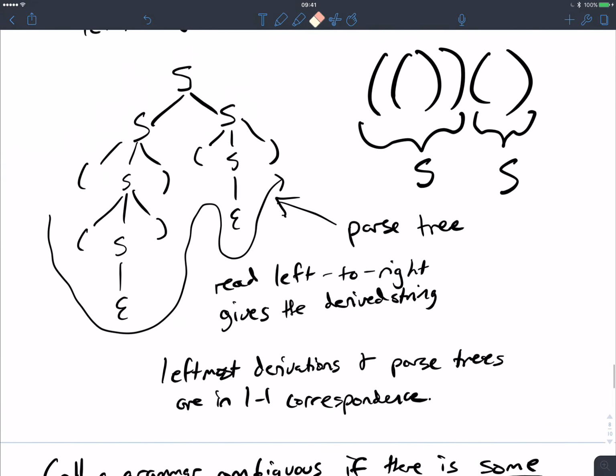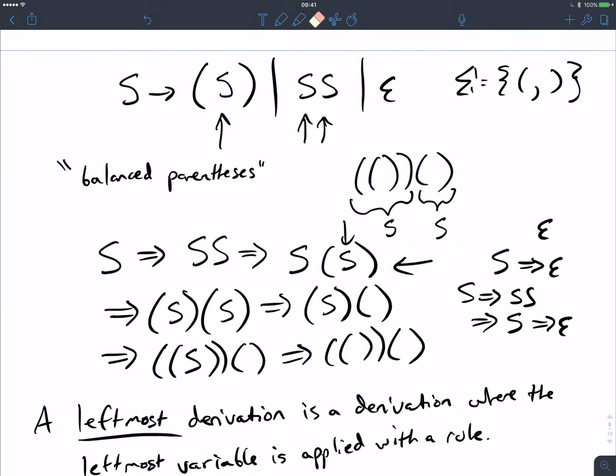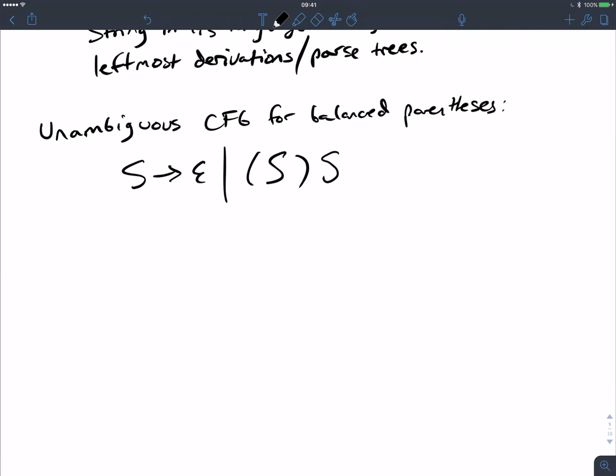The problem was that we can apply this SS rule up here. But in order to get rid of that, we needed to have something after we generate a balanced set of parentheses, something that also is balanced. So by putting an S after, now we guarantee that anything longer than the empty string is unambiguously generated, and the empty string is unambiguously generated. So this grammar is unambiguous. Questions about this?